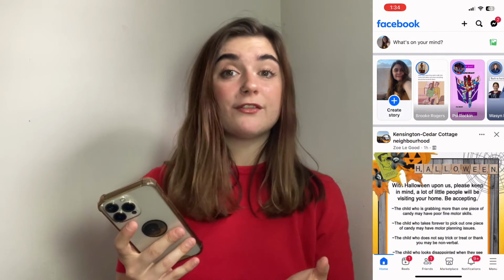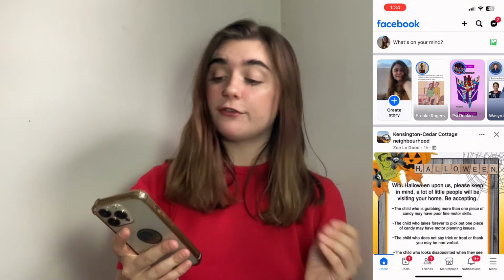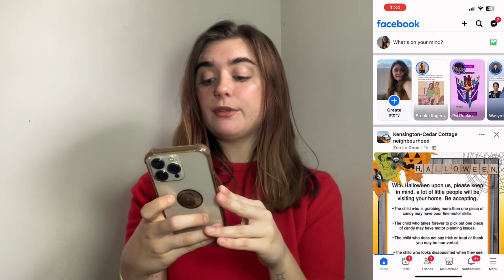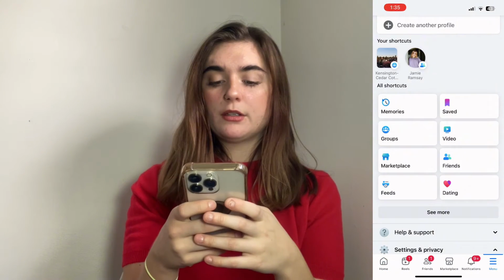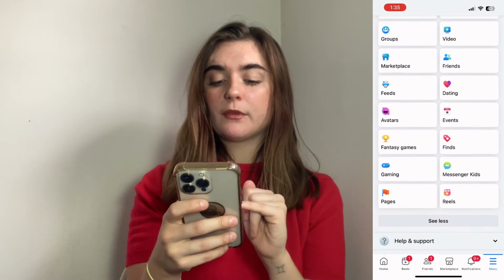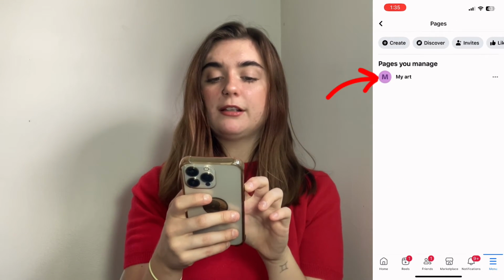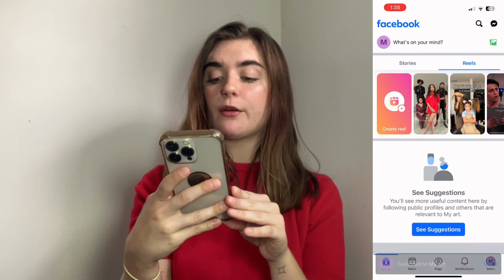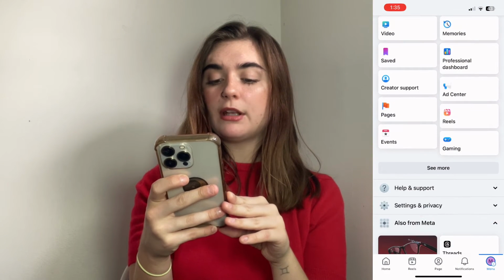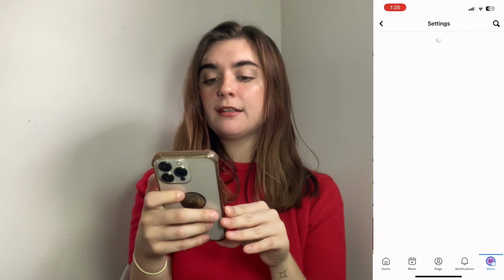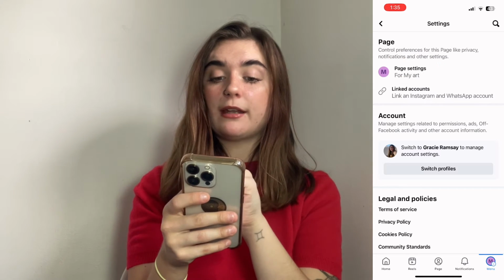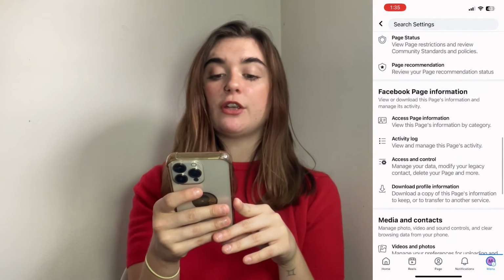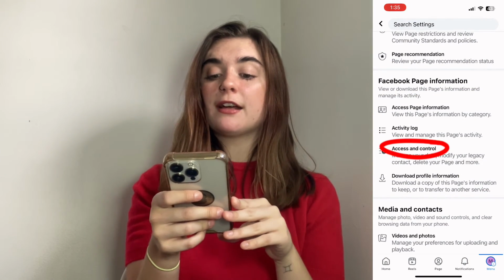Okay, and to delete a Facebook page, it's going to be the exact same steps we did before, which I will go over. We start on our regular Facebook page. We're going to go to the menu option in the bottom right, scroll down and click See More, Pages, and then we're going to click on our page, switch over to it. Once we're there, we're going to hit the menu button in the bottom right corner. Then we're going to scroll down to Settings and Privacy, Settings, Page Settings. And then we're going to scroll down to Facebook page information and click on Access and Control.